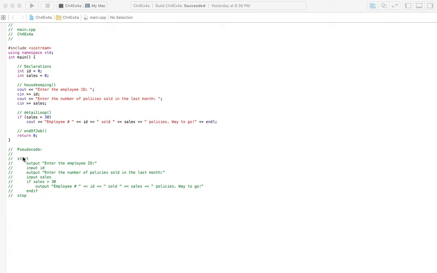So what we have with the pseudocode is start, enter the employee ID, and so you'll have a place for that. Enter the number of policies sold in the last month, place for that. If the sales is greater than 30, the book has something different, so change that accordingly. Then output their ID and how many sales they had, and way to go. End if, stop. So we're like celebrating their awesome work.